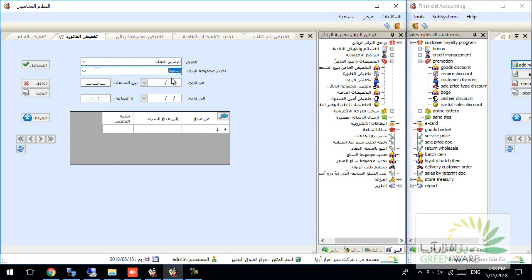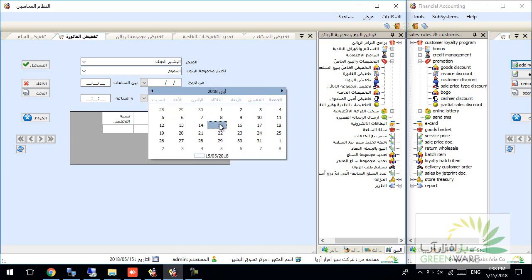Second is choosing the customer group. Employees or customers. Then the date: you can't choose the last days because they are gone. You can choose today or the future coming days.